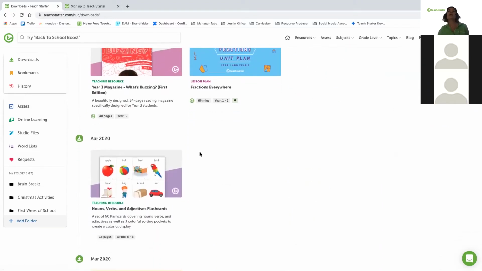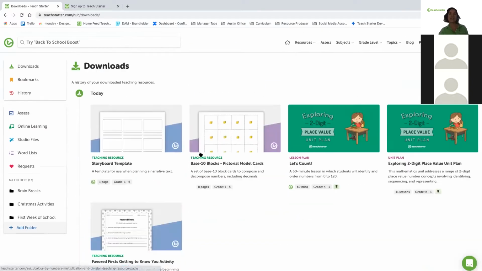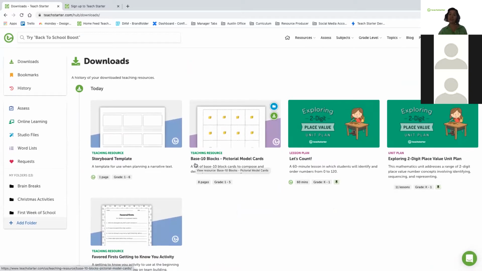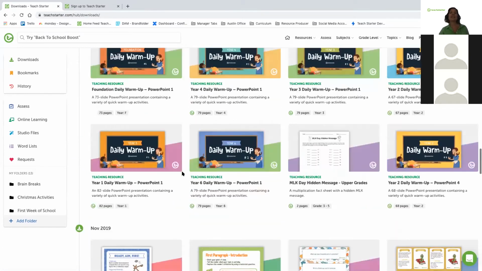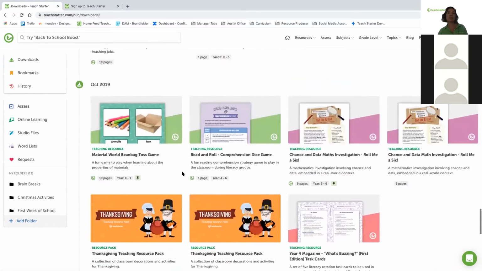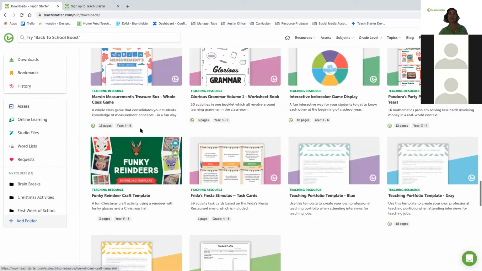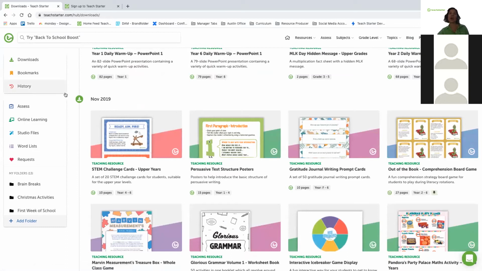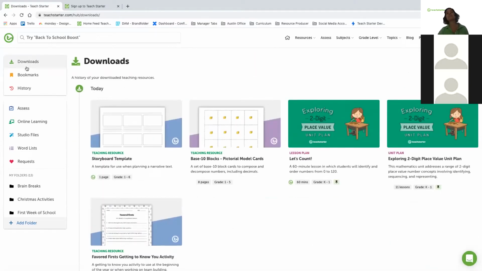Last month. So the great thing about this is, let's say you downloaded something for Thanksgiving last year and you knew that you had downloaded it from us, but you can't find it. The great thing is you can come down to November of last year, and then you'll be able to find exactly what it was, because all of your downloads are organized by the month. So that's a really great feature of this.